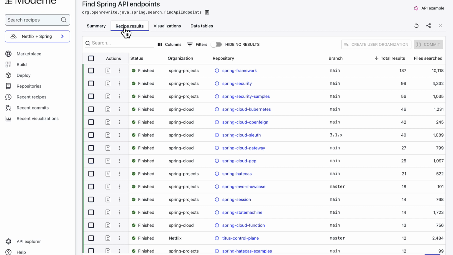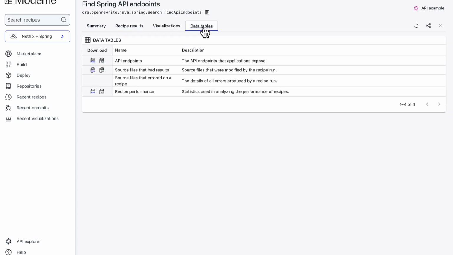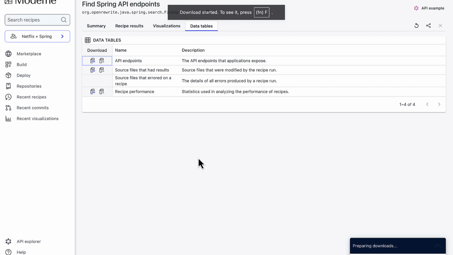The recipe called Find Spring API Endpoints enables you to find and holistically view all the Spring HTTP API endpoint definitions in your organization's codebase. By looking for all usage of a specific method, the data table produces code samples for each call, allowing you to see exactly how the API is being used in your codebase.